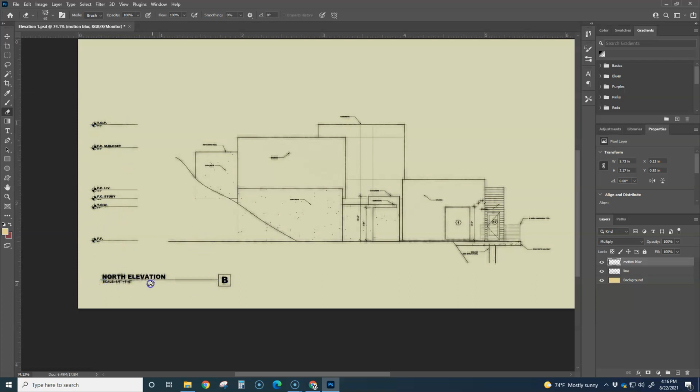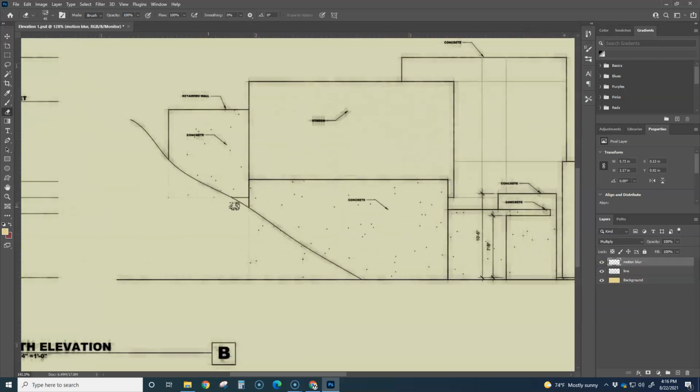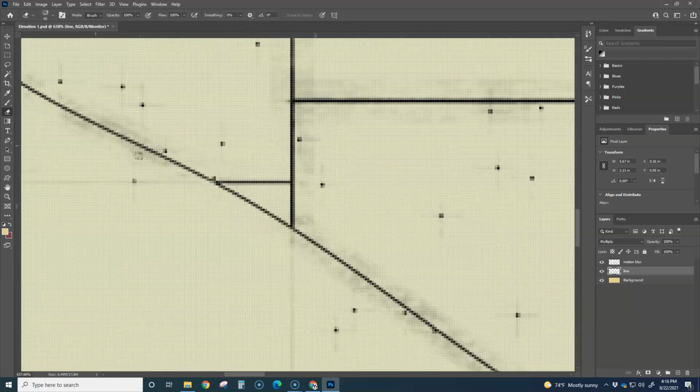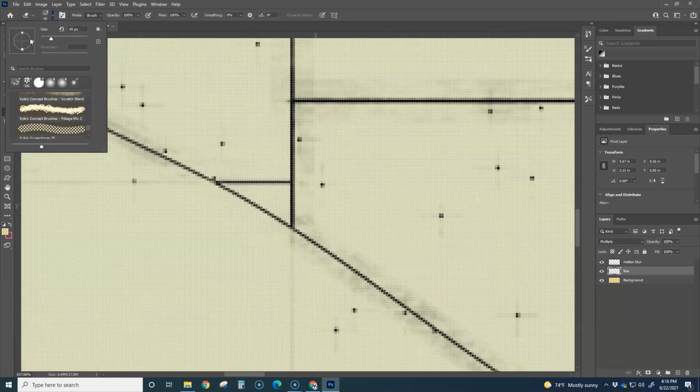So I hope you guys can see that now it doesn't look so clean. This is coming straight out of AutoCAD. It's very sharp and very mechanical. And now it kind of looks semi-hand drawn, right? I'm going to get rid of this because that shouldn't be there. So I'm going to go to my original line tool there. Get a regular brush.